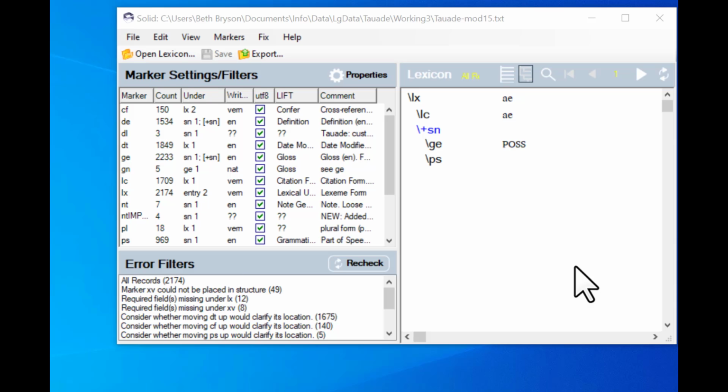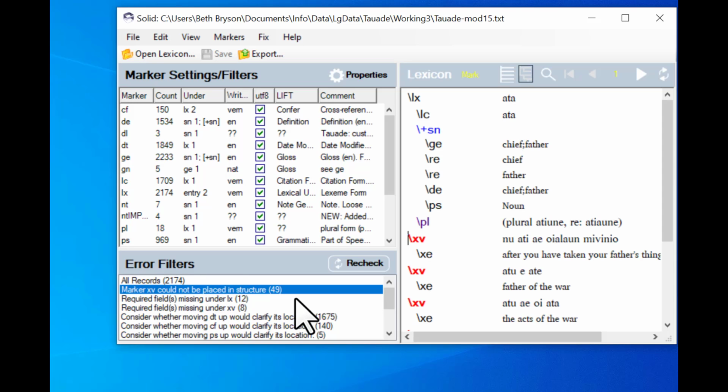In this lesson, we will look at moving markers up. Before we get to that, let's continue with the process that we were doing. We had been trying to address all of the "marker could not be placed" error messages. And by this point, there's only one left. The marker XV could not be placed, and there are 49 of them that couldn't be placed.